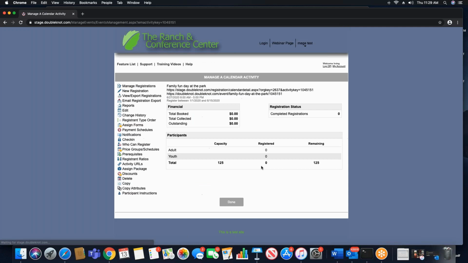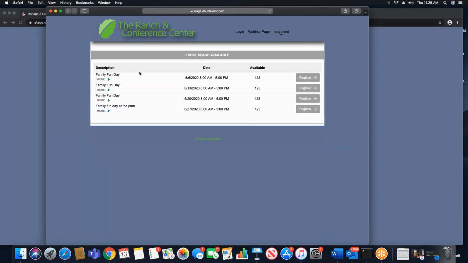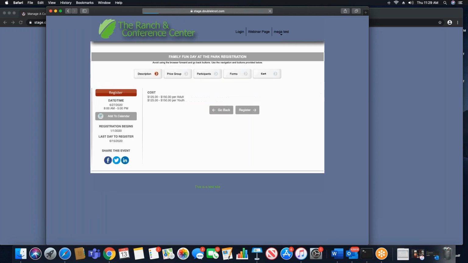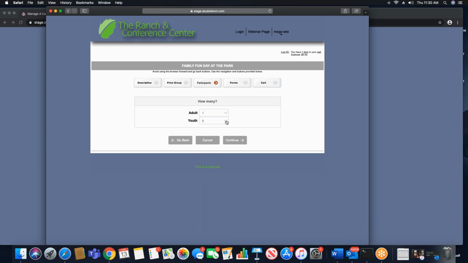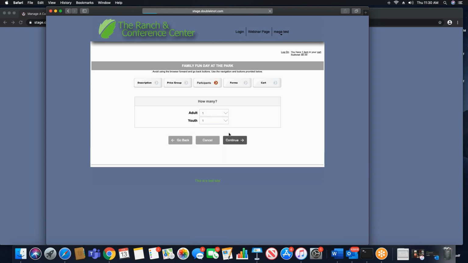And I click save. So now when I test this event, if I go to my Family Fun Day at the park, and I say register now, you will see the change. And the change is this. It basically asks, what type of group are you? For this event, adult and youth Family Fun Day, it doesn't make a ton of sense that you'd have a price group like corporate or nonprofit. But for example's sake, you should see how this works. So if I say corporate, then the price should be $150.